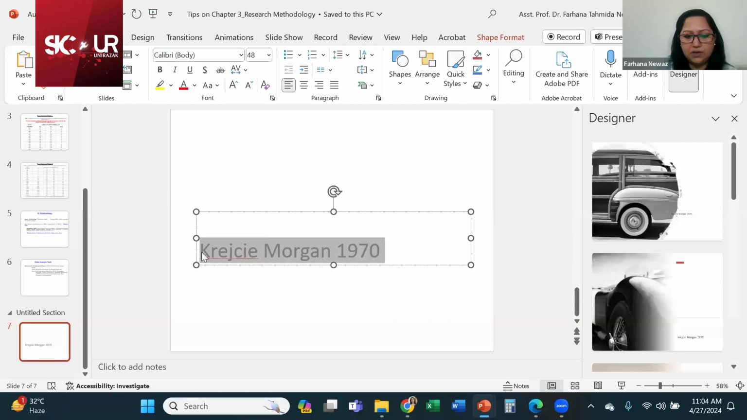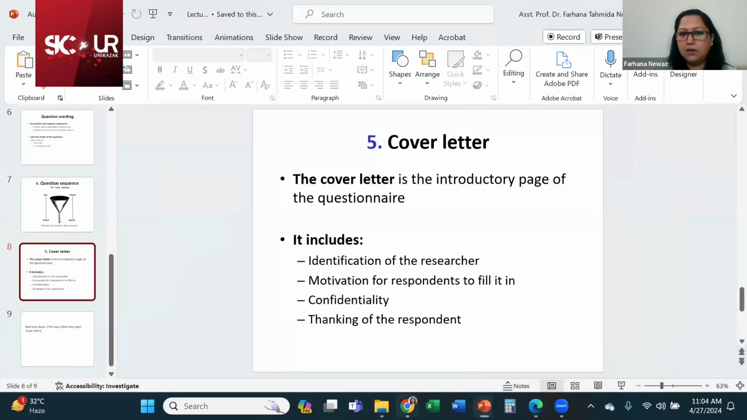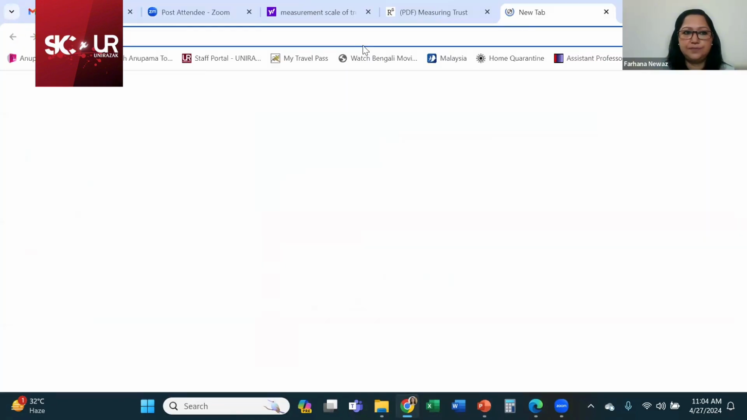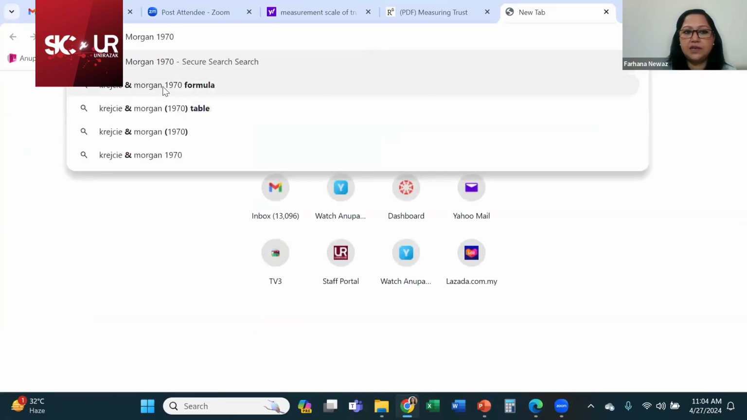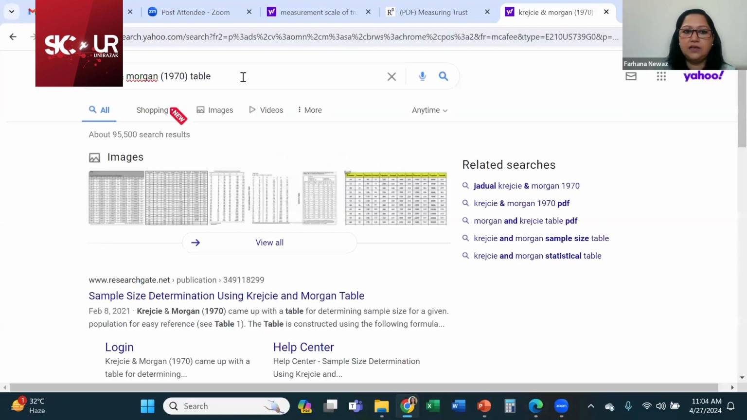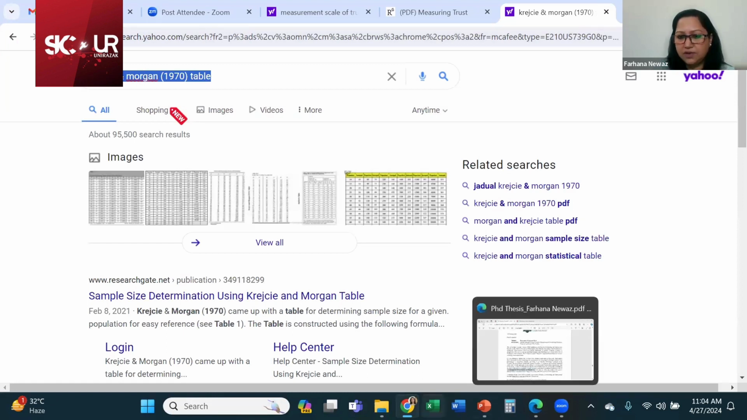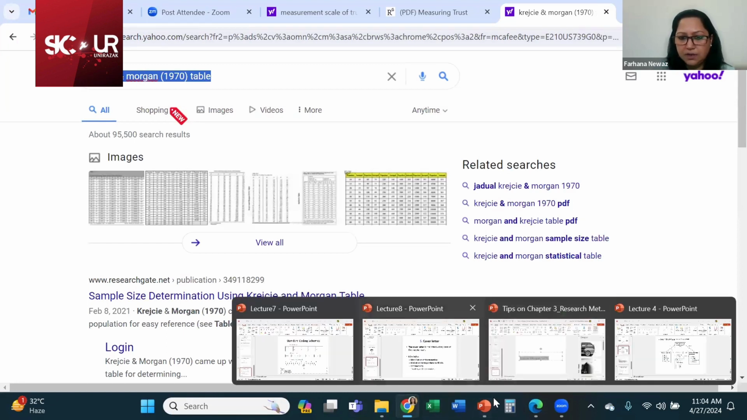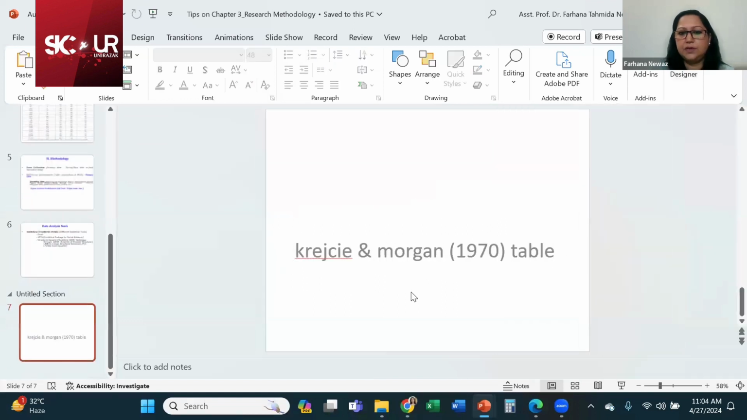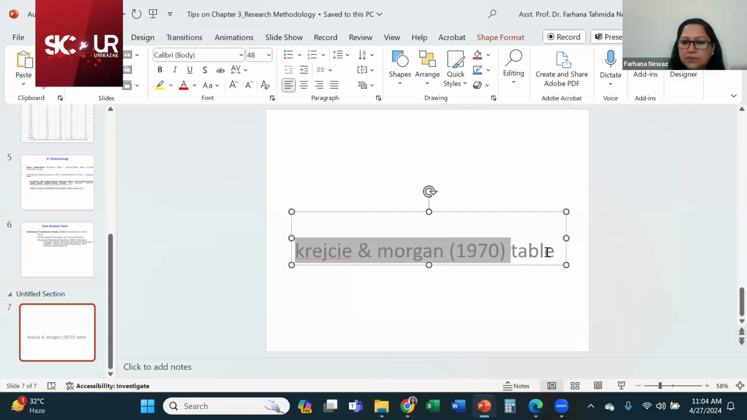Krejcie-Morgan 1970, or Taro Yamane, or you can use Krejcie-Morgan table. So either you use the Krejcie and Morgan table, or you can just go for using the Taro Yamane table. Okay, this one or this one. This one you can use.